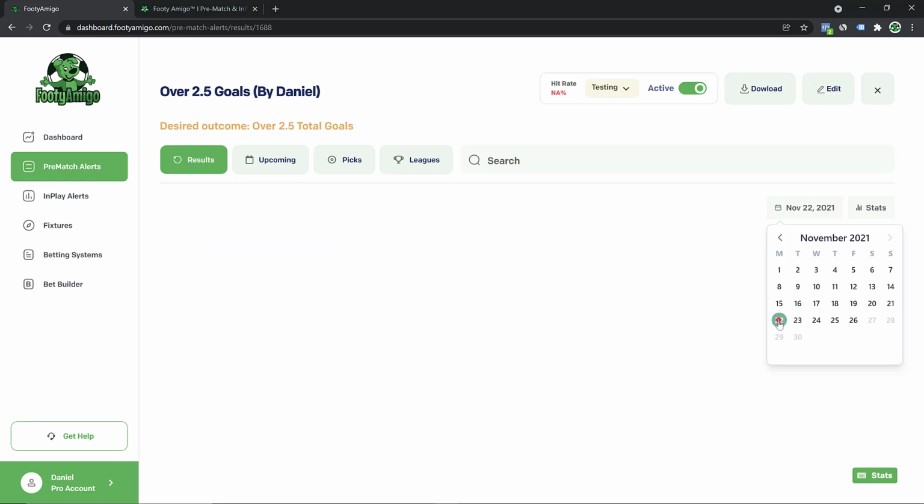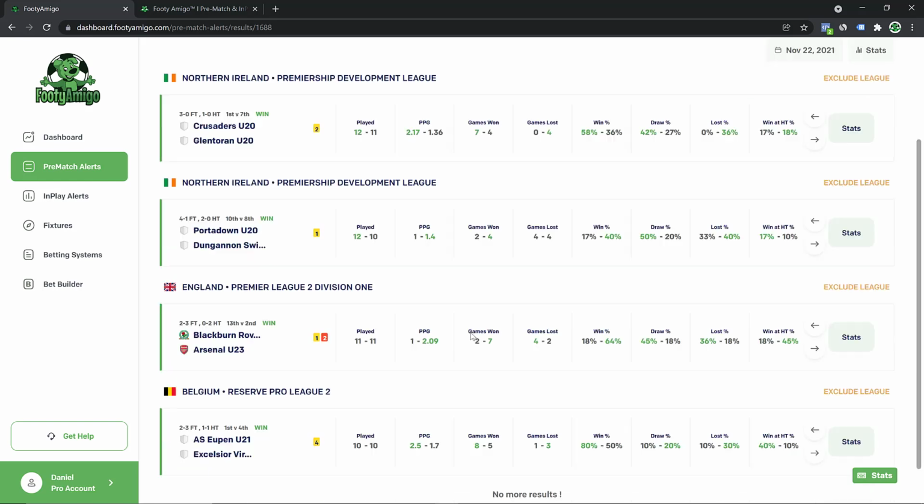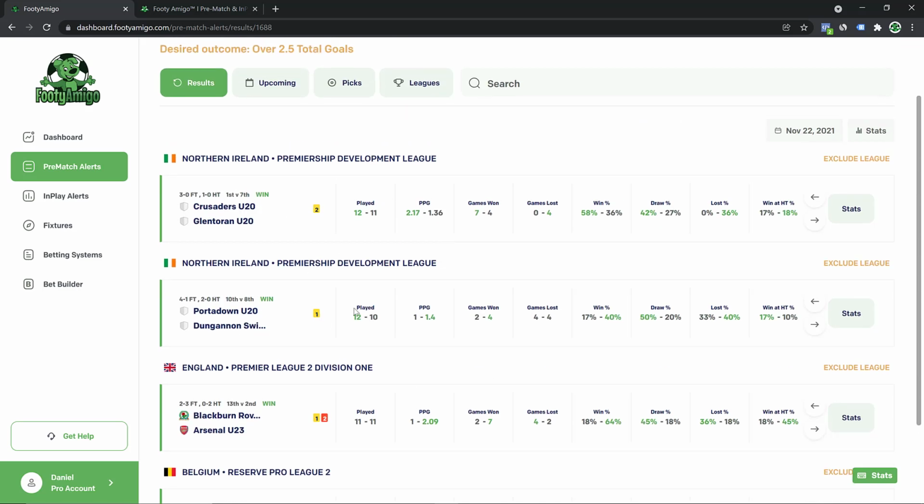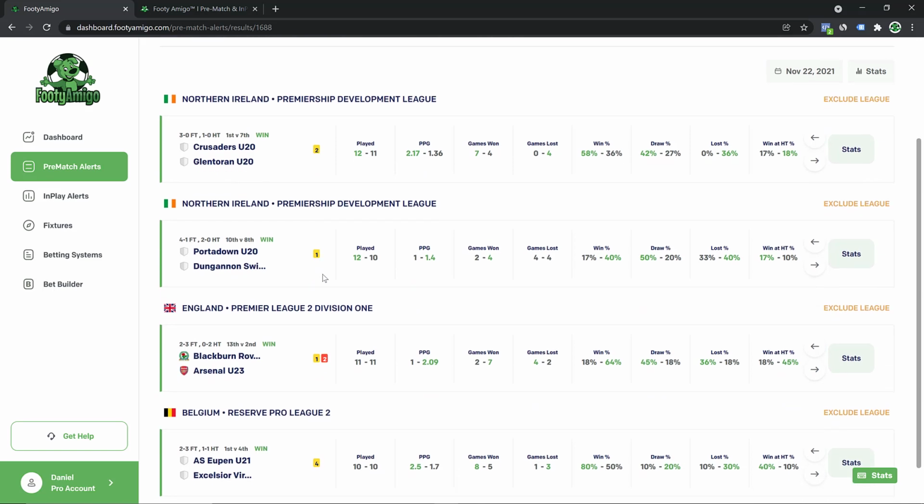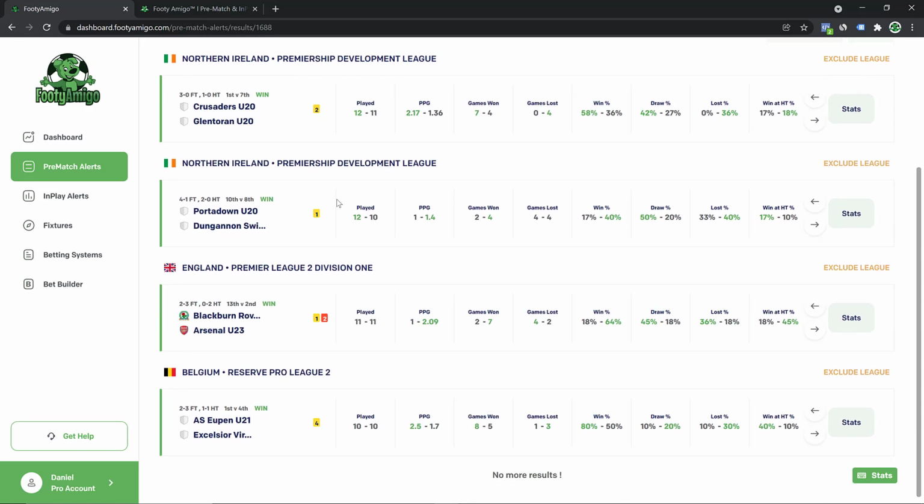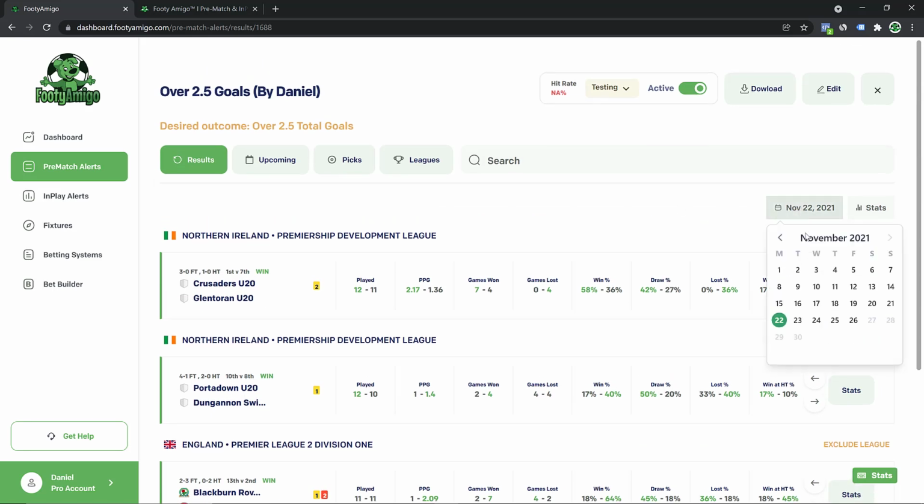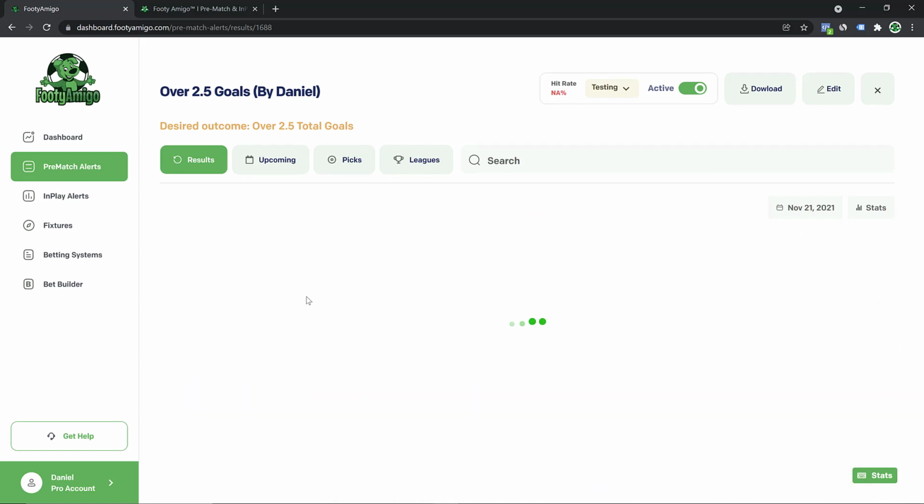So if I go back to the 22nd, for example, I can see that on this day as well, only 4 games were sent. And the beautiful thing is, there are always hundreds, if not thousands of games daily, but your strategy is only going to find a small amount of games. So on this day, only 4 games were sent, and all of them ended with over 2.5. Now, if I go to a day like the 21st, I can see how it performed on that day.